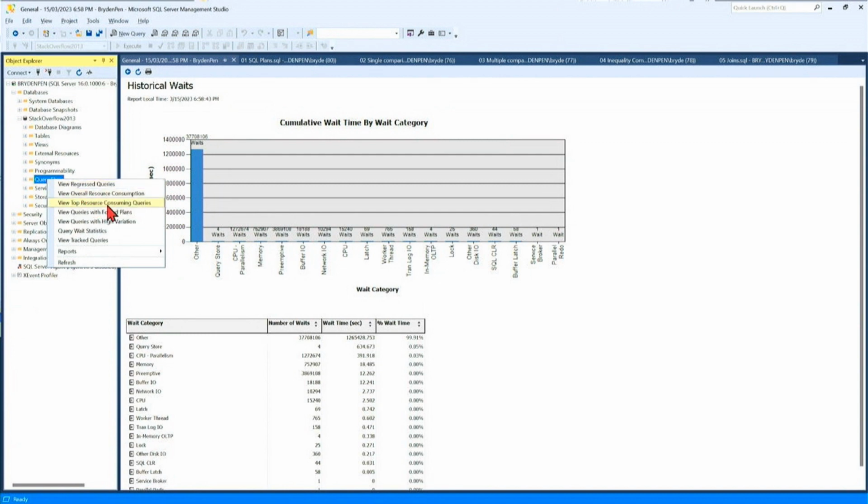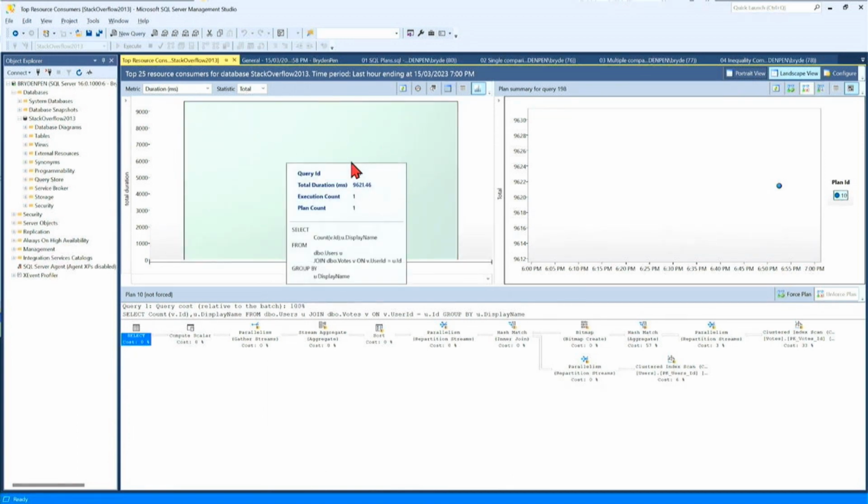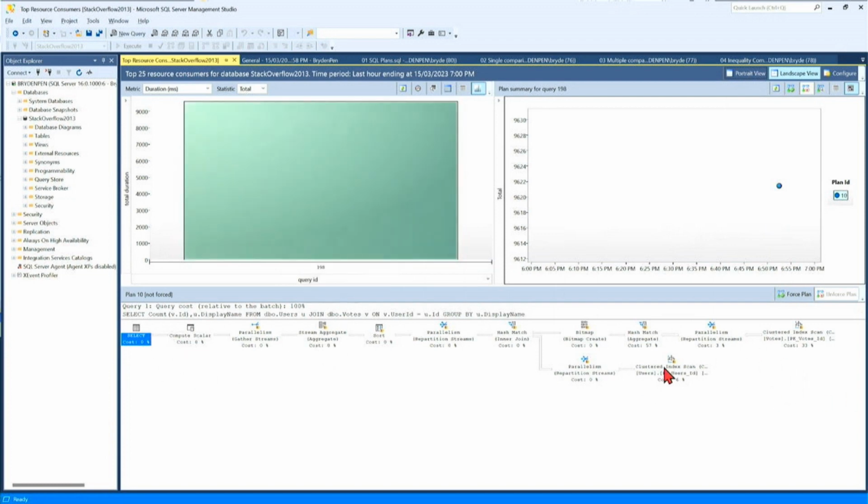So the thing I would always use here is view top resource consuming queries. And what we get is a chart of all the queries that have run. We've only run one query recently in here because this is looking at the last hour. And surprise, surprise, the plan sitting down the bottom is that query we just ran. So we found our query. So we knew that we ran that query, 10 or so minutes ago.